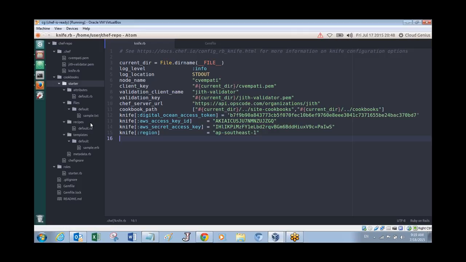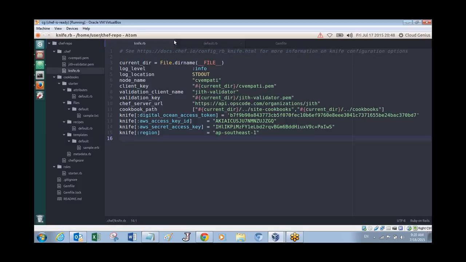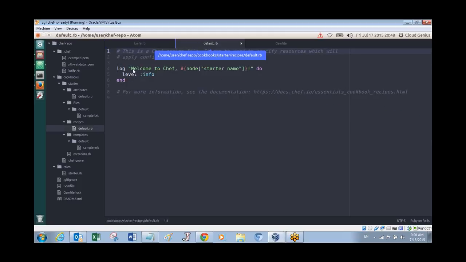in here. So where is that recipe default in the starter? The function of this cookbook is to say hello. It's like the hello world cookbook. All it does is say hello, and so you can find that here. It says welcome to Chef, and that's all it does effectively. And so that's what we saw when we ran it through the knife command.